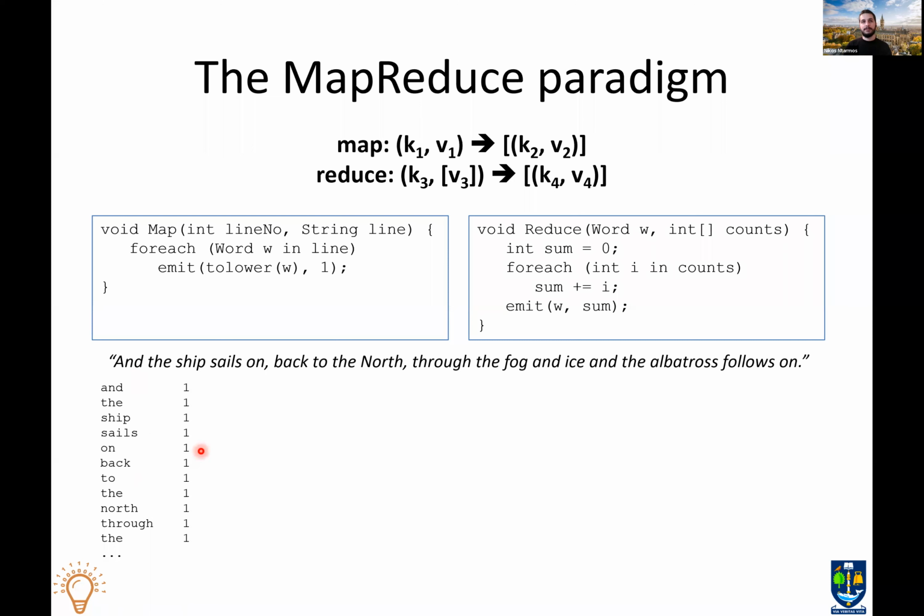What I need to do then is group all of this output by key so that I end up with something like this: albatross and 1, and then 1, 1, 1. Like there's three values, and there's 1 value from this occurrence of end, 1 value from this occurrence of end, and 1 value from this occurrence of end. Yeah, so 3 values there, and so on.